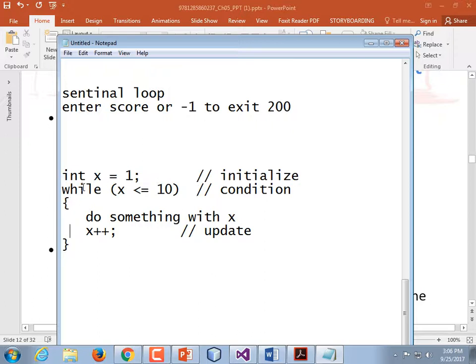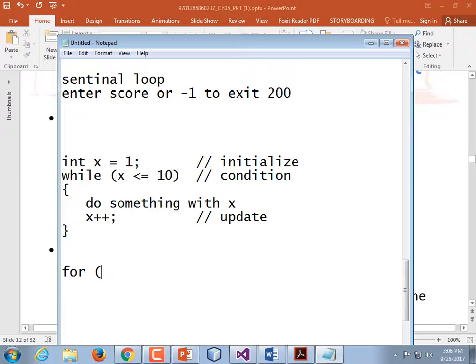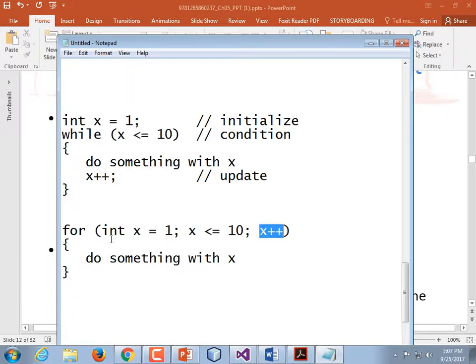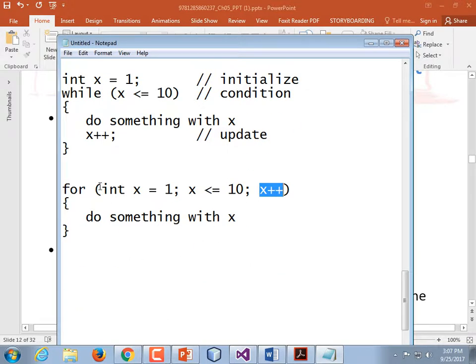A for loop lists all three of those things in one place. For int x is equal to 1, x is less than or equal to 10, x plus plus, do something with x. So you can see that the initializing happens here. The conditional is listed here, and the update is listed here. It works the same way. There's nothing you can do with a for loop that you can't do with a while loop, and pretty much vice versa.